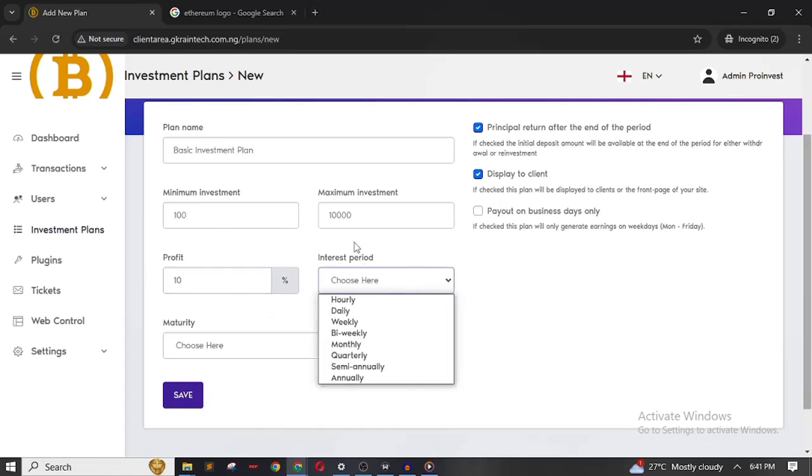Then interest period, is it going to be hourly, daily, weekly, or whatever? What I'm going to do, for the sake of this video, is put it at hourly, and the main reason is so that you can test it and see. So I'm going to create this plan, and then for the next 1 hour we're going to come back and see if it's going to work.